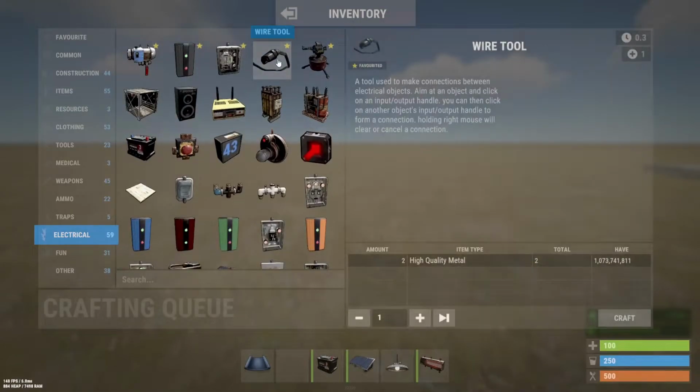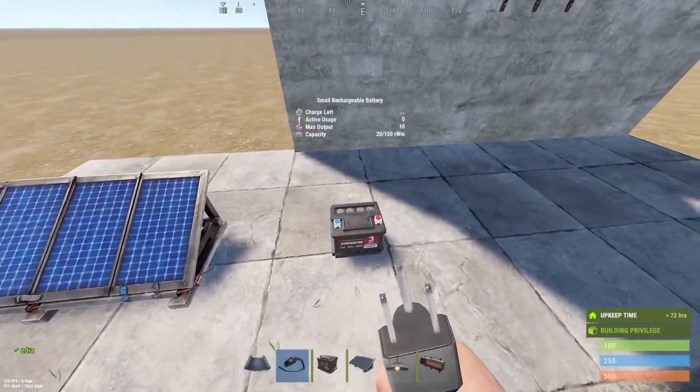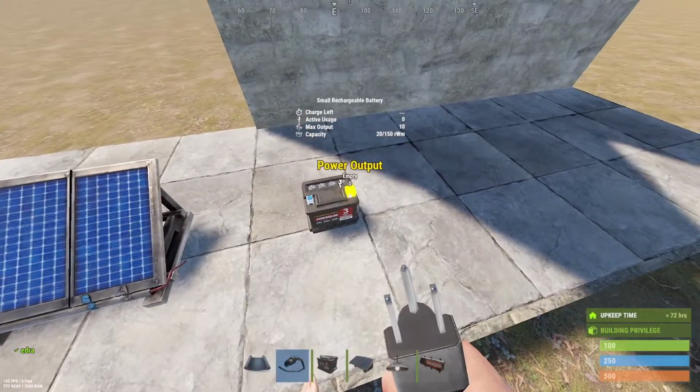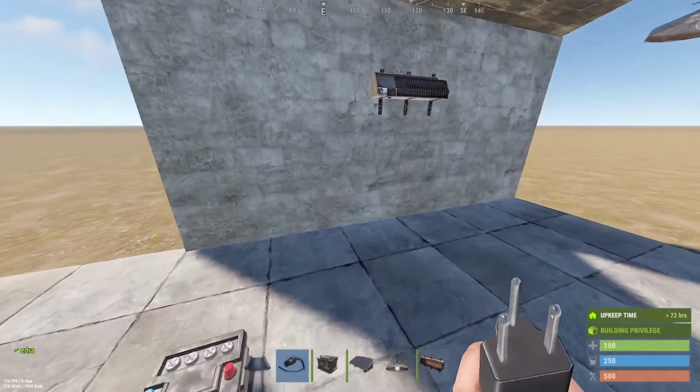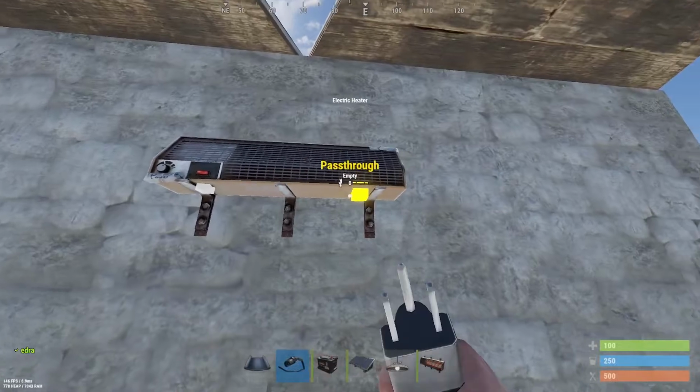The first thing you will need is a wiring tool. It costs 2 HQ to craft, and you don't need a BP for it, just a level 1 workbench. When you have the wiring tool equipped, you will see options on electrical items that don't appear otherwise. A little square will light up when you hover over it, and a description will appear. Each electrical item will have various uses, but mainly they will have a power in, power out, or a pass-through.